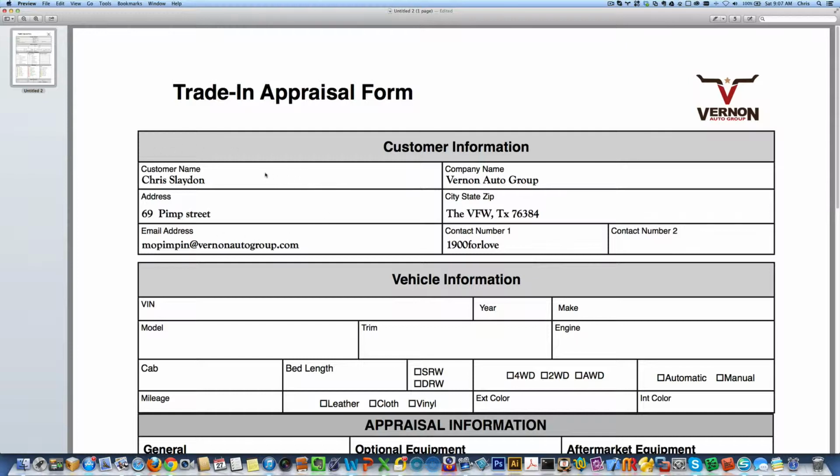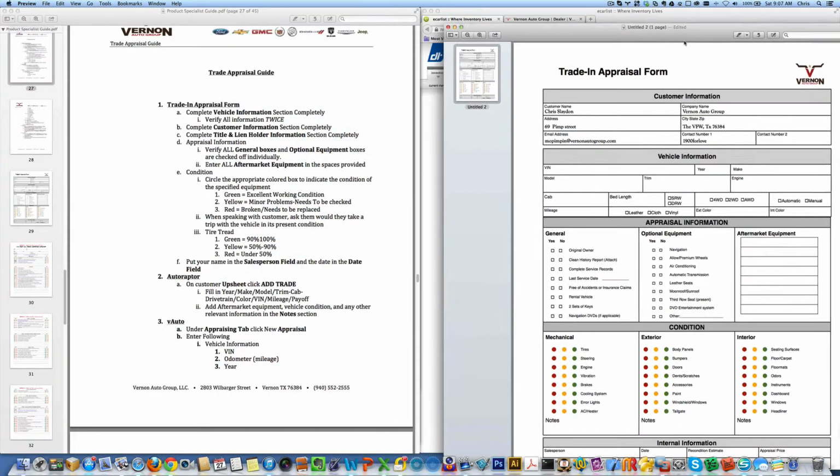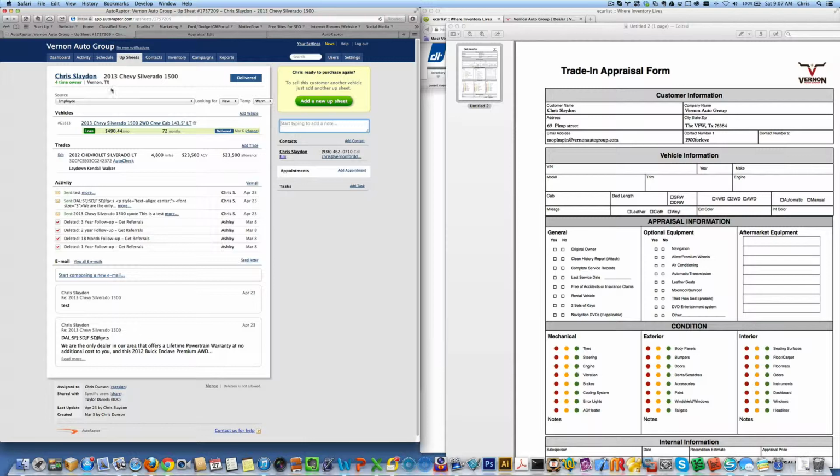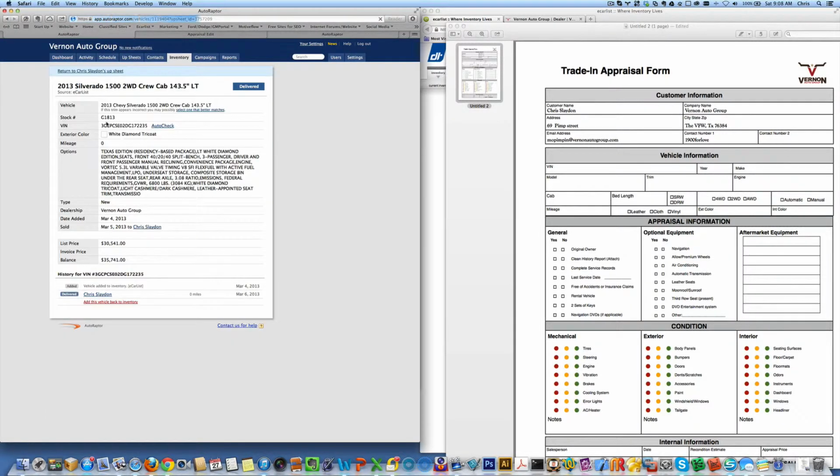Once we have that information, we can come down here into the VIN, and you can put the VIN, which is 17 digits. If you have less than 17 digits, there is a problem with the vehicle. Now, let's go back to one of my older up sheets, just so we can copy a VIN and make this very easy.